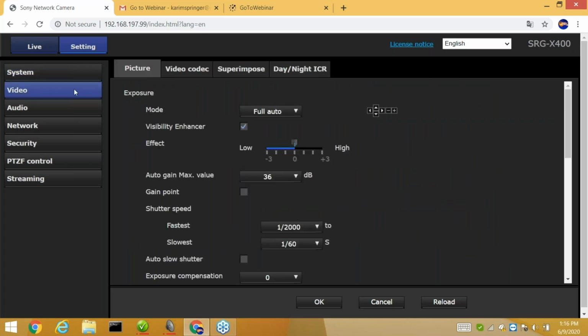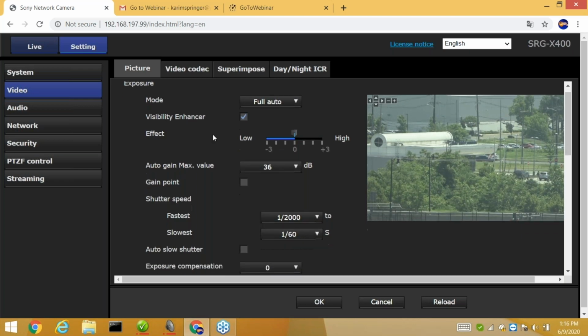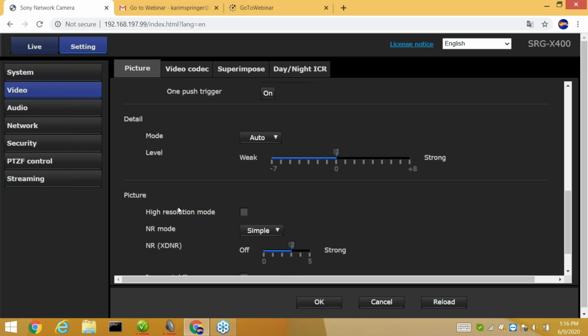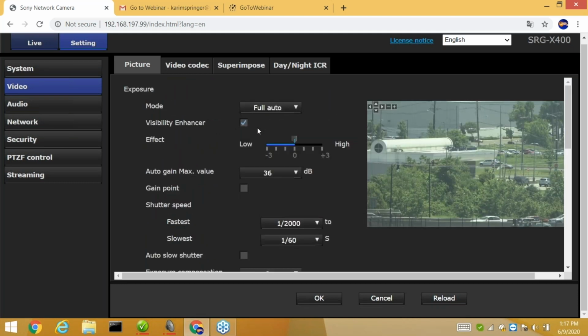Now on the video, again, you have all your color adjustment areas. It also gives you a preview screen. Just going to read off a few of these: exposure, white balance, detail, and picture. And you're capable of going in and adjusting as you see fit, straight from the web UI.